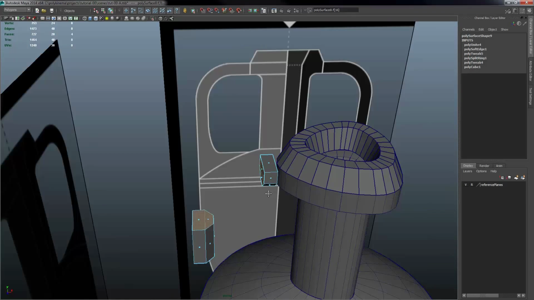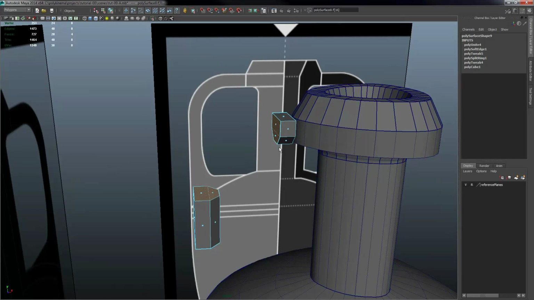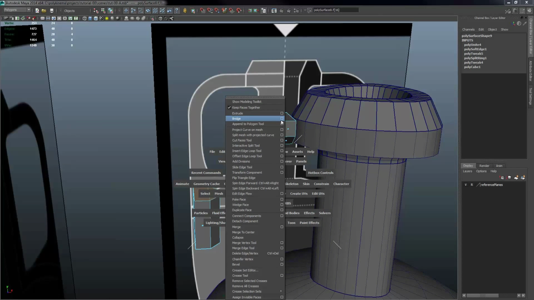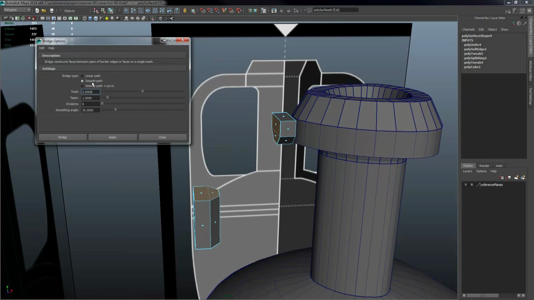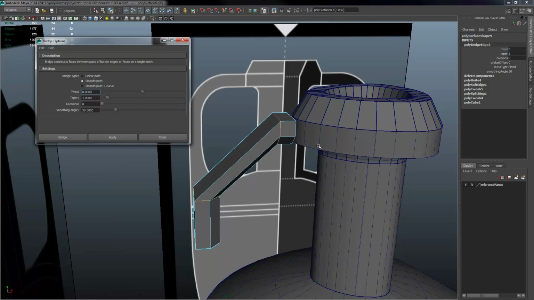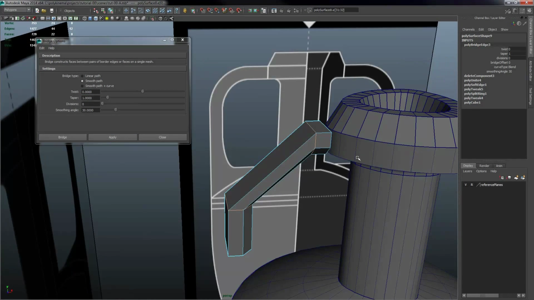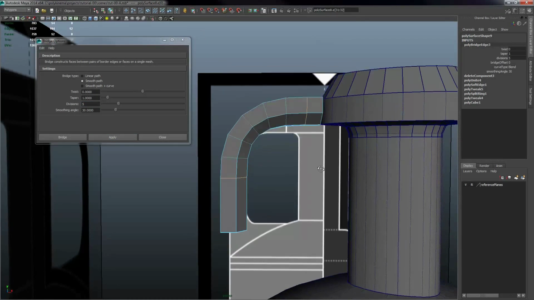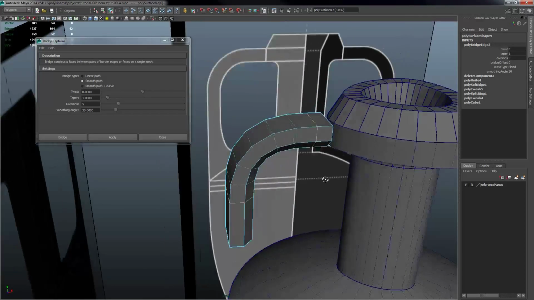And I can select these two sets of faces. And if I go to edit mesh bridge and bring up the options, I can set it to smooth path. By default it's set to linear path. I'm just going to hit apply and see what happens. Now there's not quite enough divisions here, so I'm going to undo that, set the divisions up a couple, hit apply again, and you can see we're left with quite a nice curve.